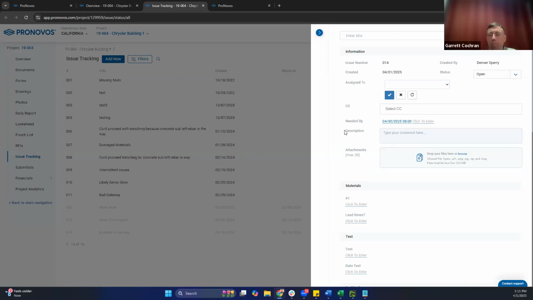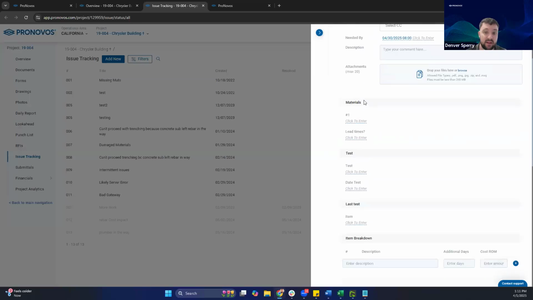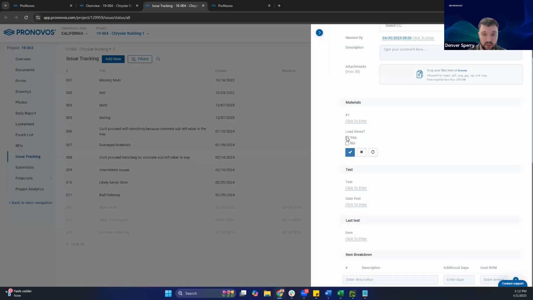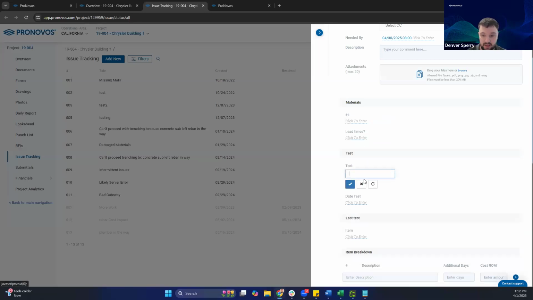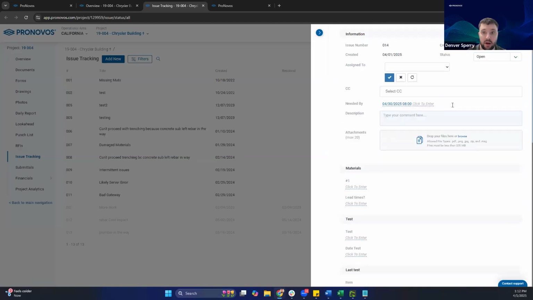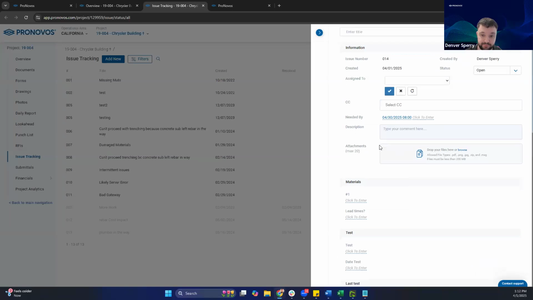Noted. So description, attachments, straightforward there. And then this is what I was referring to with the custom fields, right? So we've got our materials. We can create different types of fields, this one being just a free form text field. We can create yes, no's. I think there's a drop-down option. Yeah, a selector for dates. So you do have a couple different options in the admin settings to further build out what kind of information you want to track on these issue tracking forms.